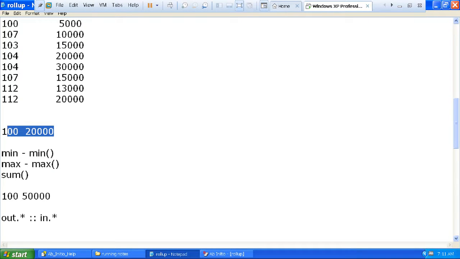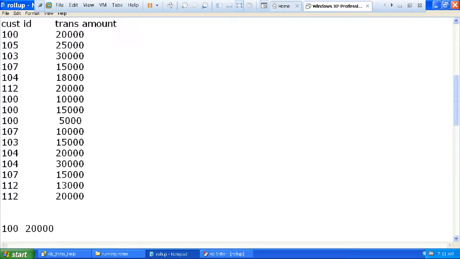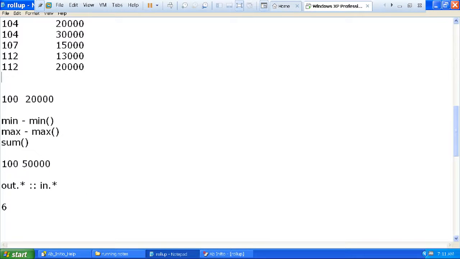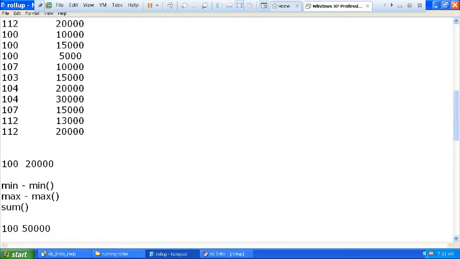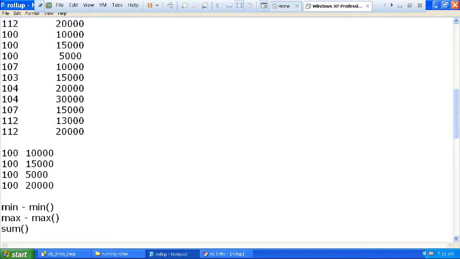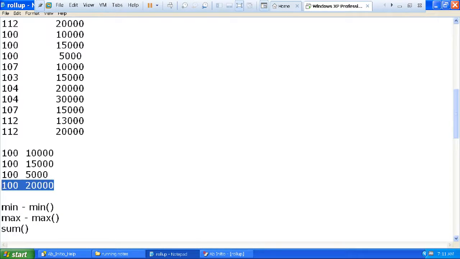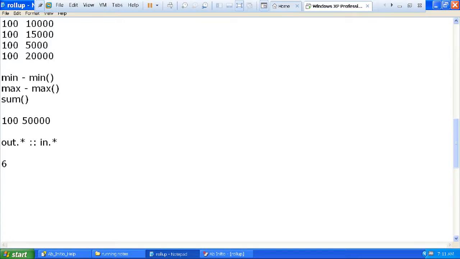If without doing any operations, minimum, maximum, sum, you just assign out star in the star in the transform, by default it will give the last record, if the input is in sorted order. If the input data is not in sorted order, it will give the first record from this group. If it is in sorted order, it will give the last record by default. Just mention out star in the star.